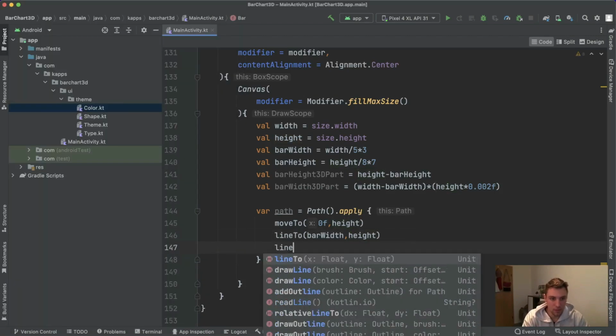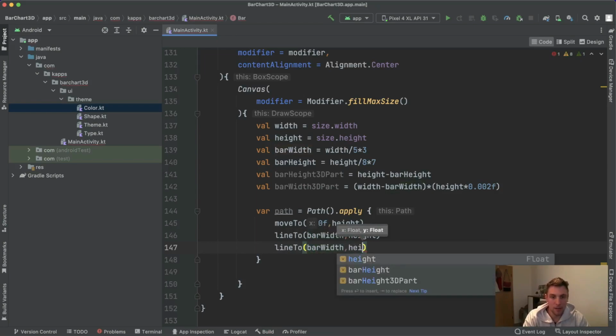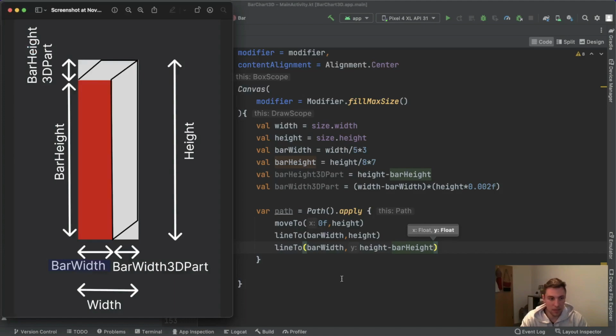Let's go back to Android Studio. We set another line to. The bar width remains the same, but this time for the y value we have our height minus our bar height. Let's go one last time back to our picture.